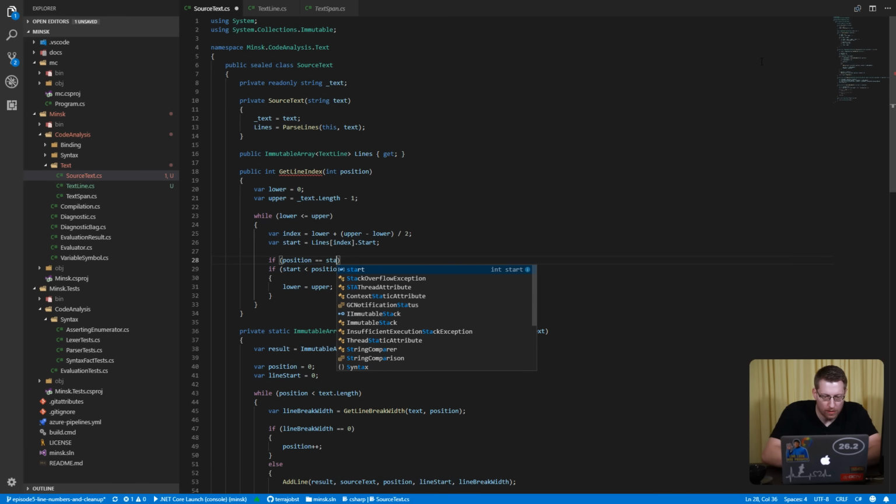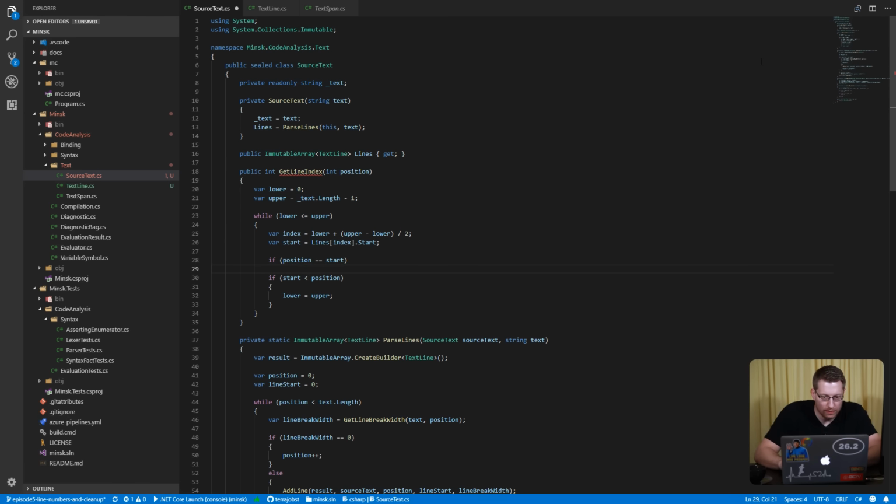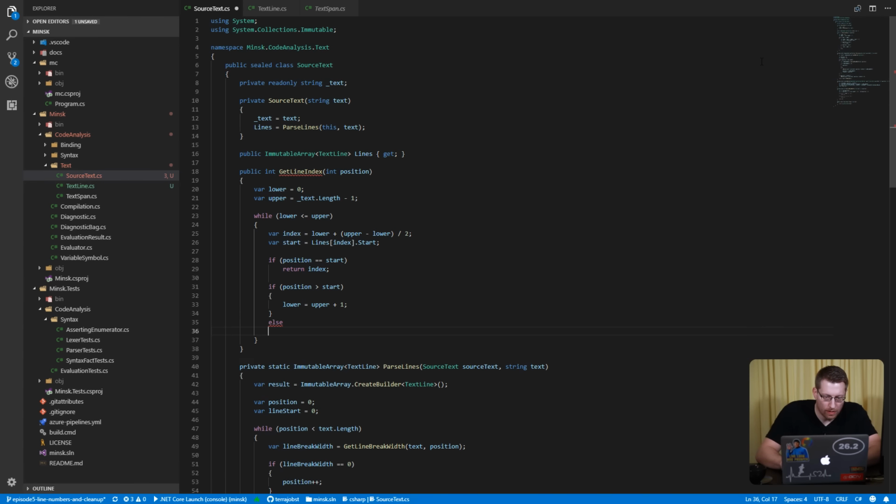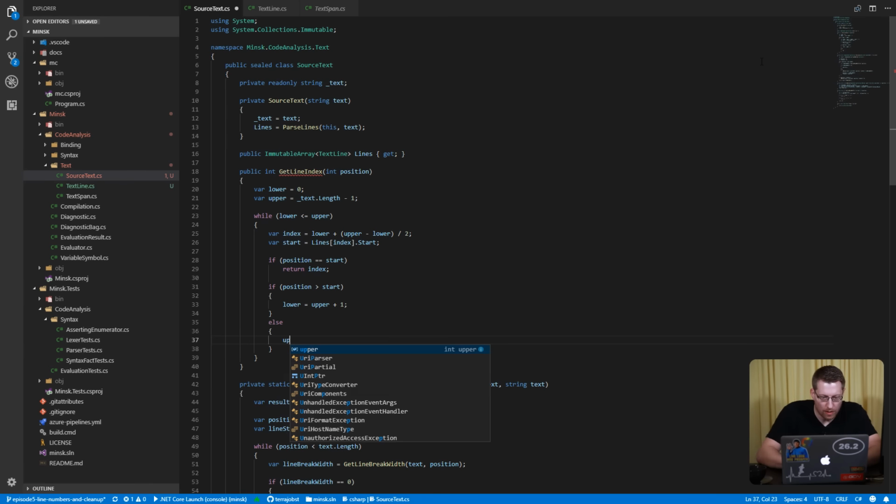If position is start, and we're exactly on that line, start, then clearly we return that index. So if position is larger than start, then we have to adjust the lower window to upper + 1. Else we have to adjust the upper.